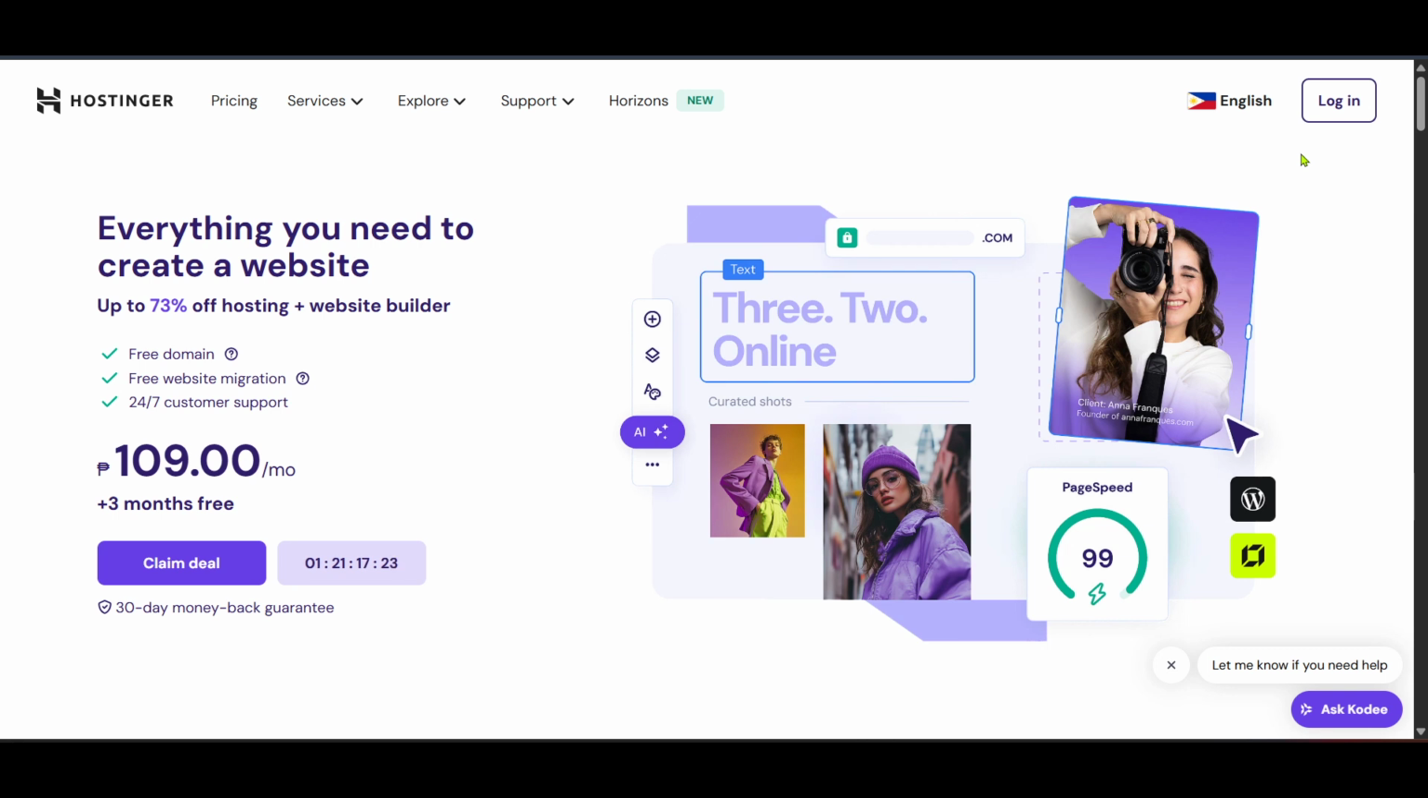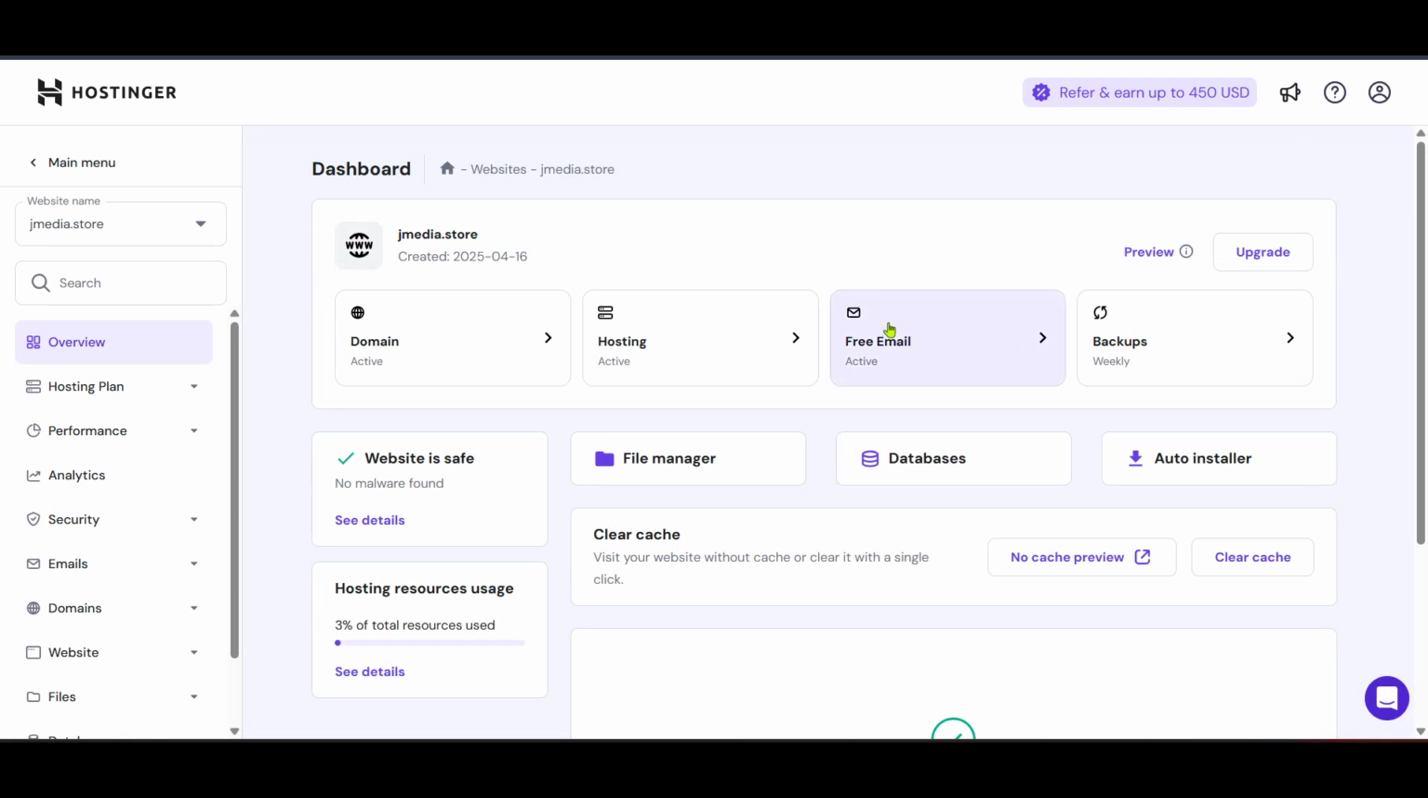Once you've logged in successfully, you'll be redirected to what's known as the Hostinger hPanel. This is your central hub for all account and website management features. It's here that we'll enable SSH access.